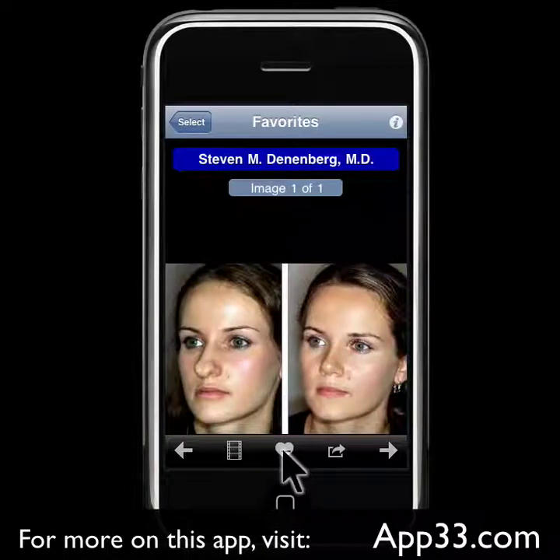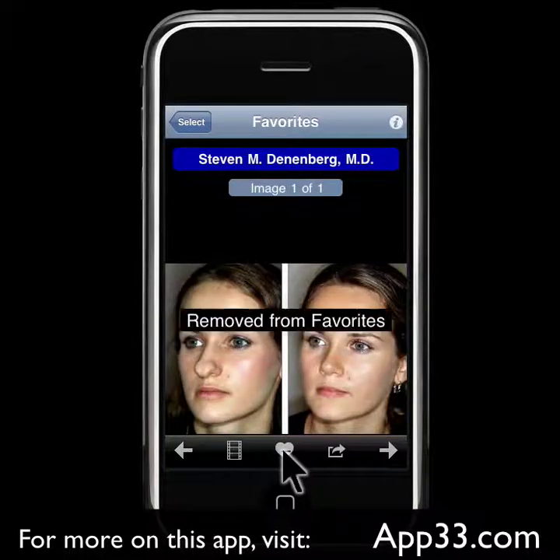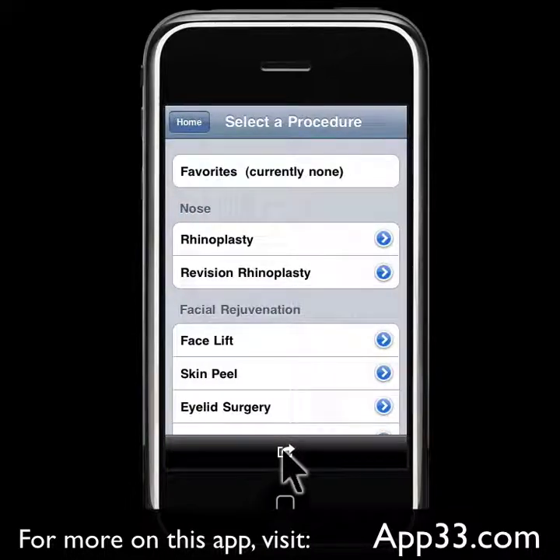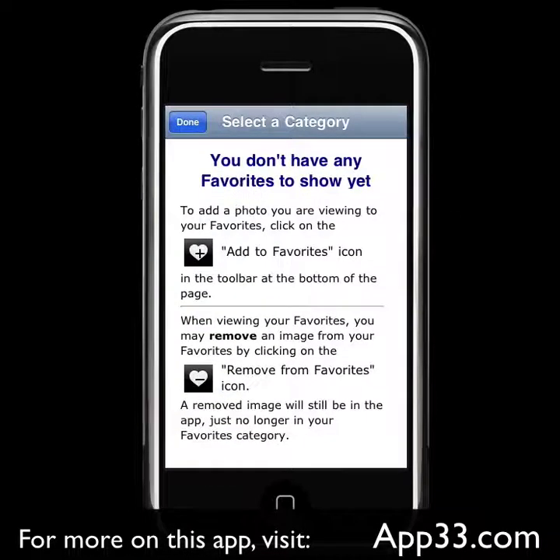If the last image is removed from the favorites category, there are no photos to view in favorites, so we are moved back to the Select a Procedure page, and it tells us now that there are no images in the favorites category. If you touch an empty favorites category, a window appears reminding you how to add and subtract images from your favorites category.